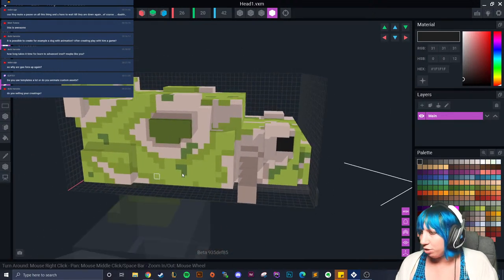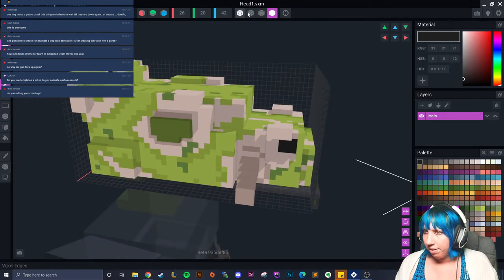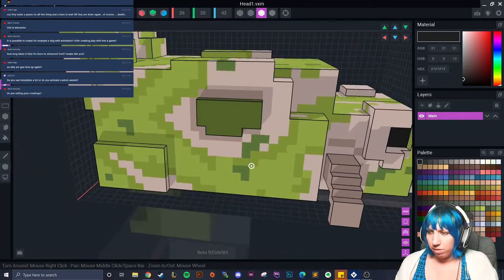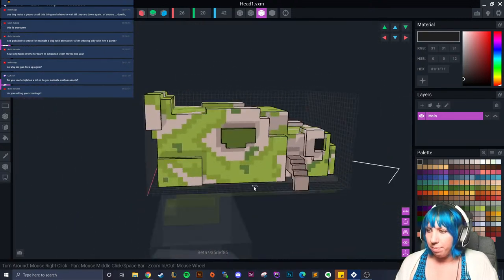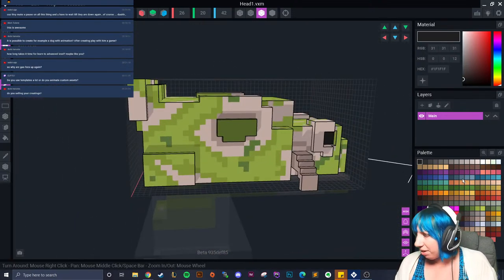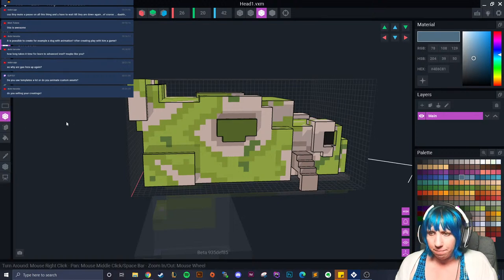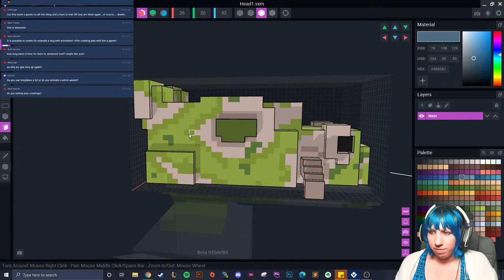What color should we do the dragon? I do like the green, but I think he should be maybe like a more bluey color. Whoops, we just want a color.